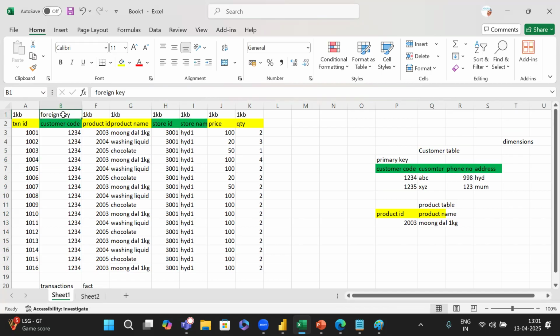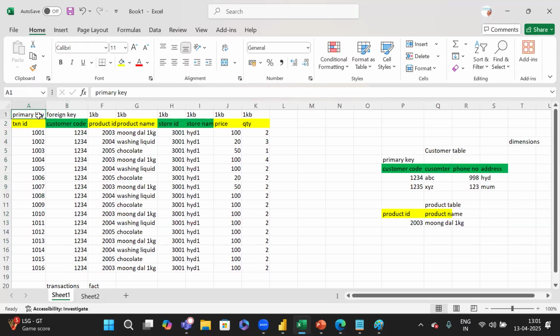Then what is the primary key in the transaction table? There should be a unique ID for the transactions also, right? So that is the transaction ID. You see, every time there is a new transaction, a new ID is given. So this is the primary key here. Each table must have a primary key. That is a good model. If they don't have primary keys, we can still do modeling, but it is not a good model. We must have primary keys and foreign keys.